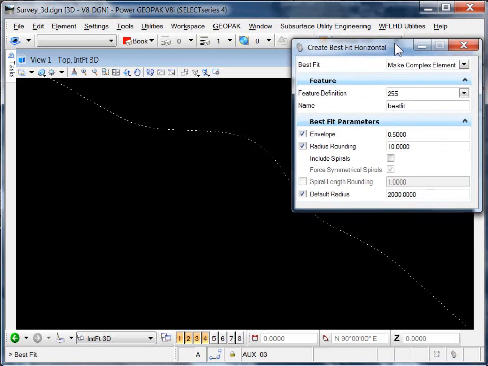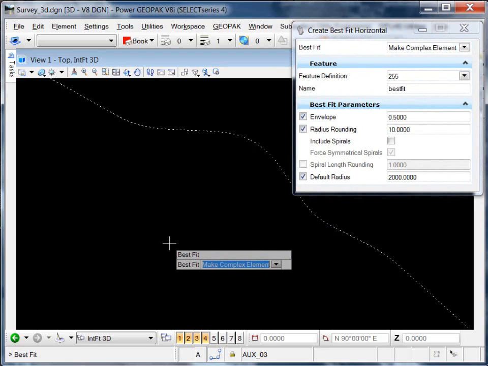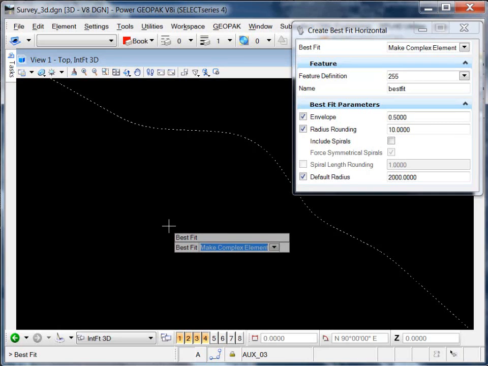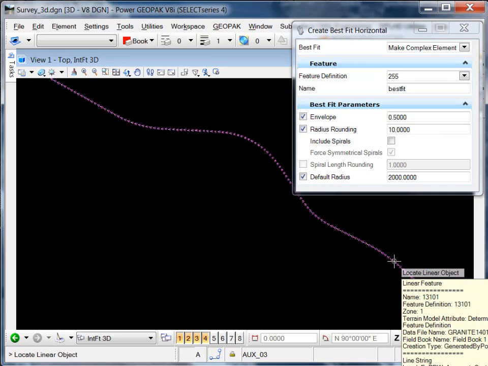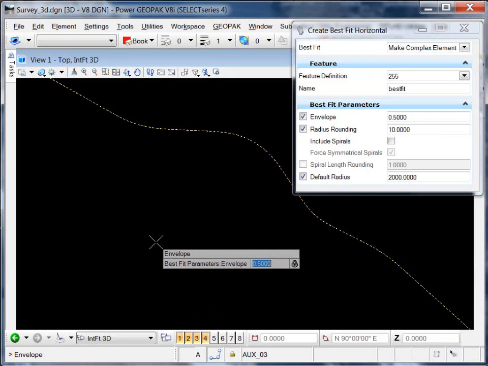You can see that we have a dialog box, but in most cases you don't need to use the dialog box except for setting a feature name and a feature definition. I'm going to left click on make complex element. It tells me to locate linear object, so I'm going to pick my survey chain, and then it says what is your envelope. This will be the distance on both sides where it tries to fit that alignment through. In this case, I'll use a half a foot.